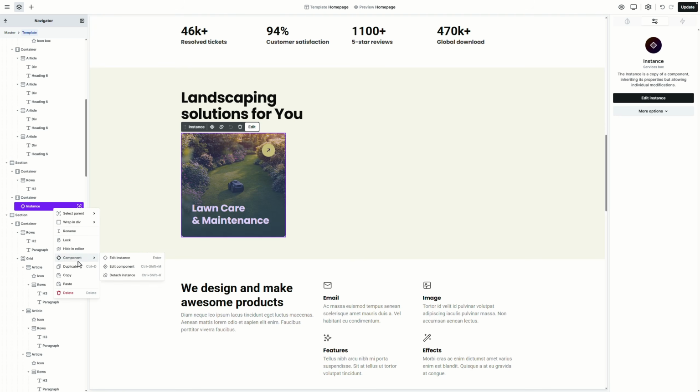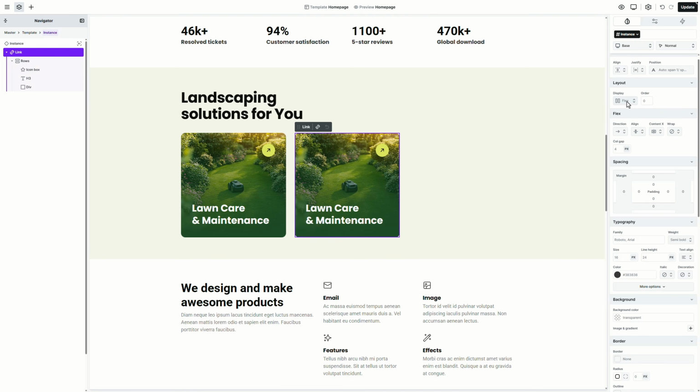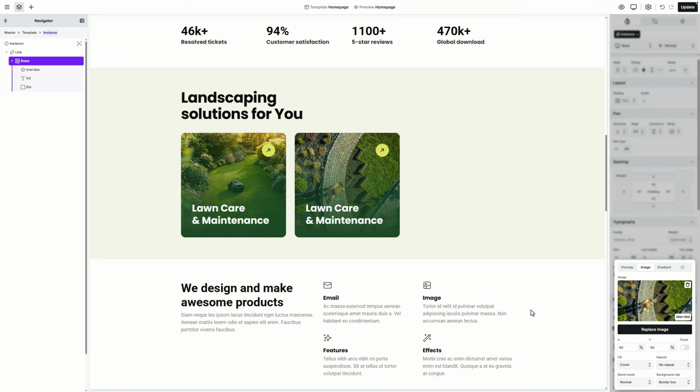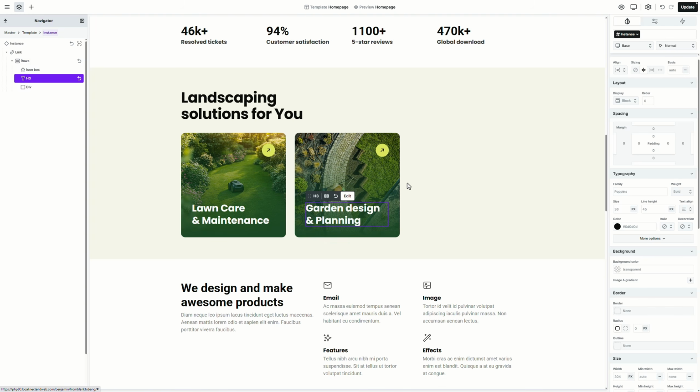Now the fun part, let's duplicate it. We've got a second service box already, and like this, you can edit an instance. Now, select the rows, and then we can replace the background image with a different one from the media library. And update the title. And there we go. Now we have the same structure and interactions with completely different content. If you want to jump back out, you can use the breadcrumb menu at the top, or just hit Leave.